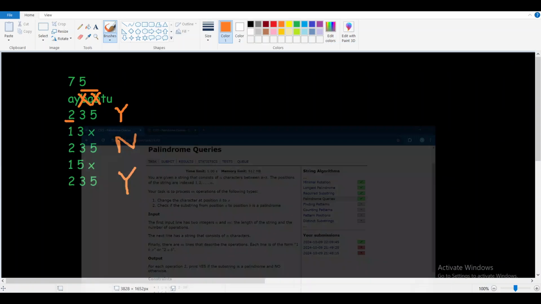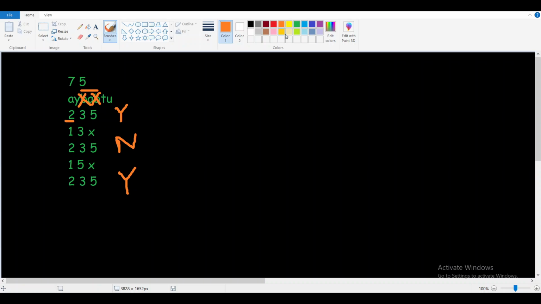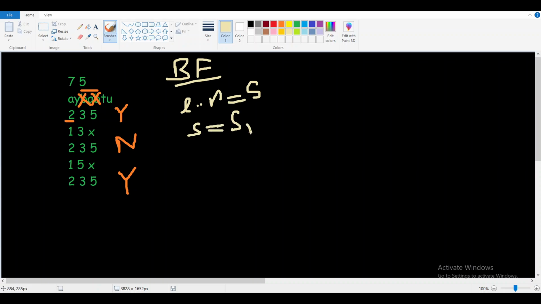Now, how should we approach the problem? Let's discuss the brute force solution. The brute force solution is that each update operation will update the value, and for each query operation we will find the substring from L to R. Let's call it S. Now we'll check whether S equals S rev or not. So we'll reverse the string S, and check whether S equals S of rev or not.